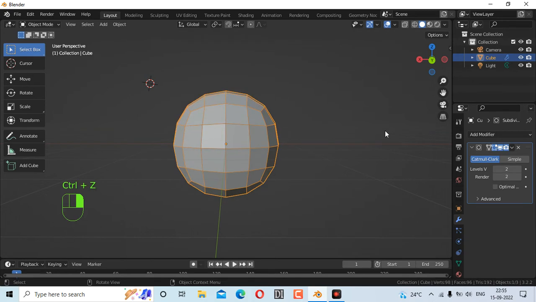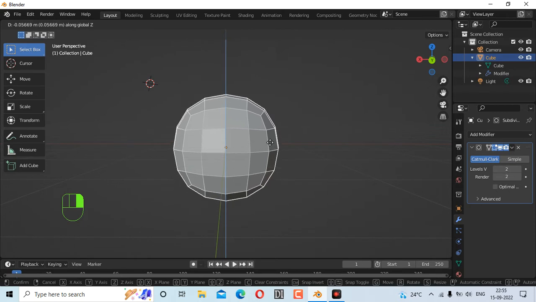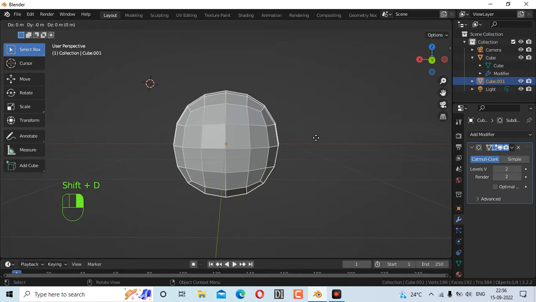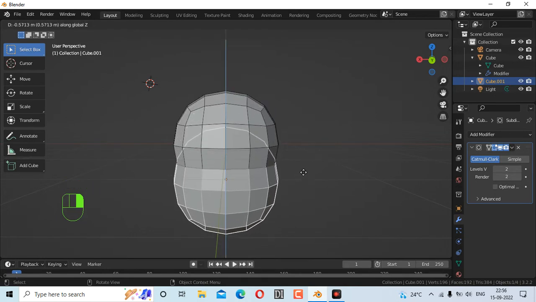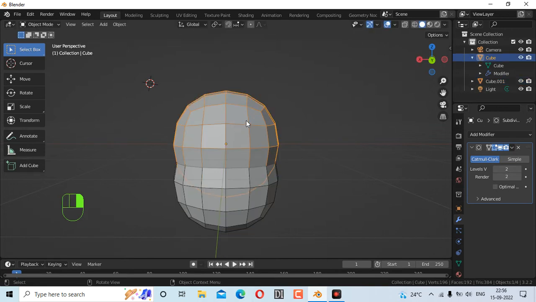We have another sphere here. What we have to do is pull it down, and we can move it down by pressing G and Z. Right now it is not duplicated. We have to press Shift D again, and G and Z. Fine, and we can keep it here. Now we have to make the upper side a little wider.